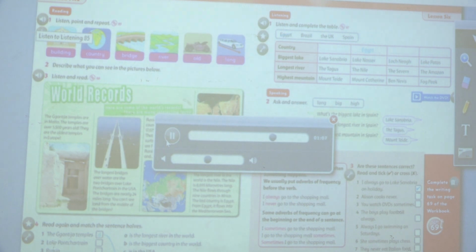Listen and repeat. Building. Country. Bridge. River. Old. Long.